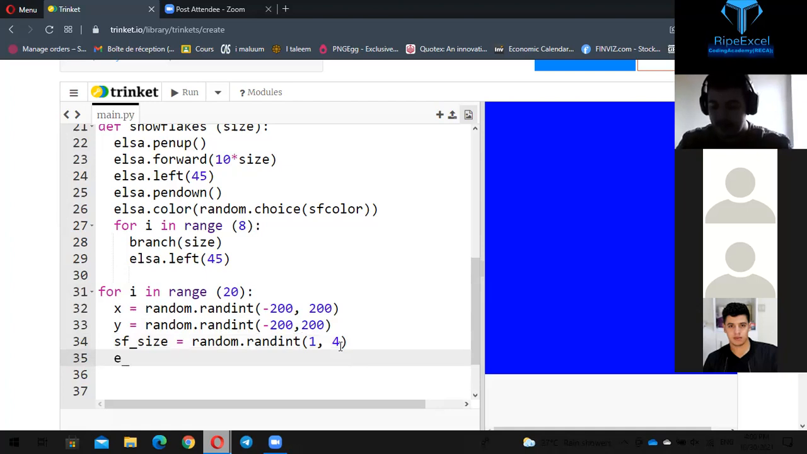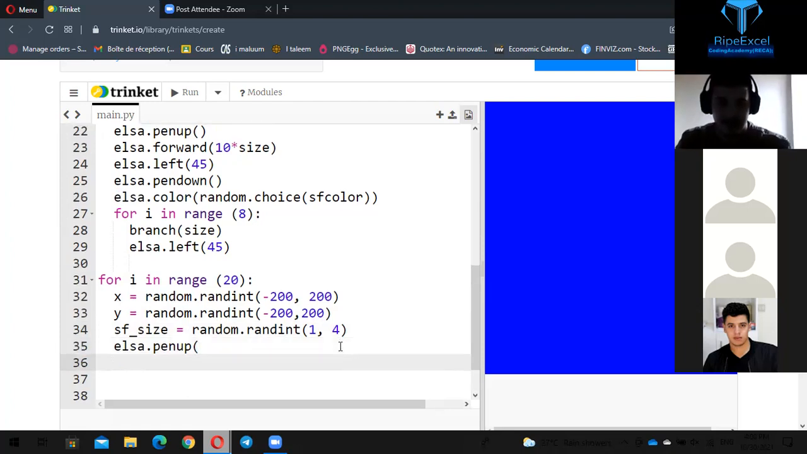And then Elsa dot pen up. Okay, so the pen up. And this one we have to make sure that while moving to the next X and Y axis, it doesn't draw anything. That's why we have Elsa pen up, and then Elsa dot go to, it will go to the random X and Y. We have go to random X and Y that we have defined earlier.